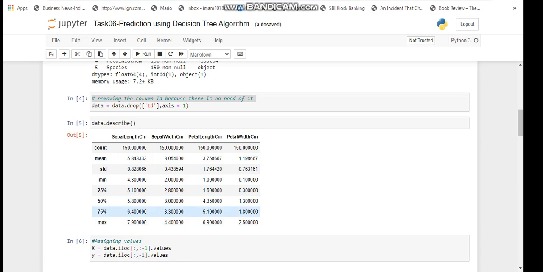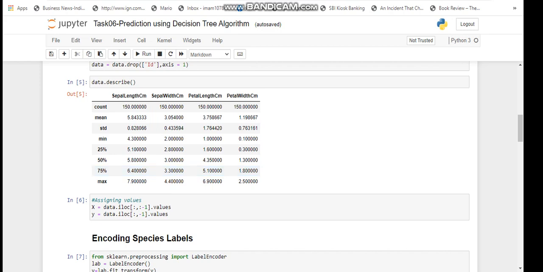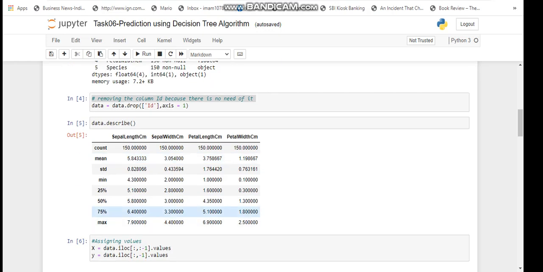Now let's assign the values to variables x and y, where x is our independent variable and y will be our dependent variable. X contains all columns except the last column, and y contains only the last column, that is species, which is mentioned here.